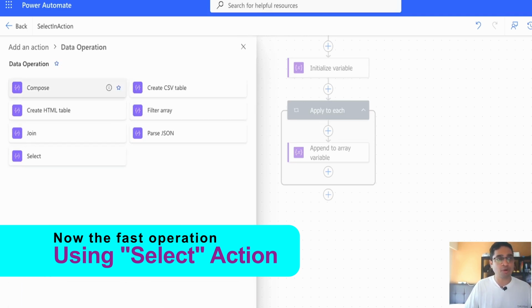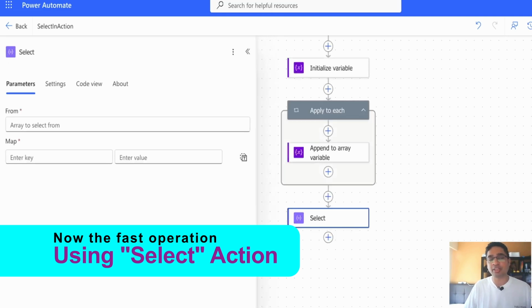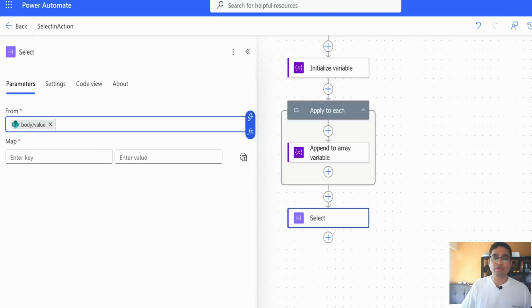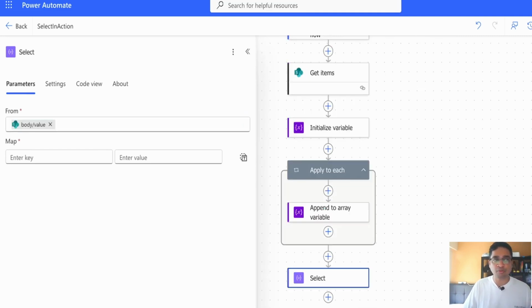So if you see all the data operations, one of them is Select over here. You have to define the initial array on which you will be working. That is this Get items body value, which we will be using. Now on that we have to map the new key and the new value that we want to compute. In this key-value mode, the key is something that you type in, so create your own key.